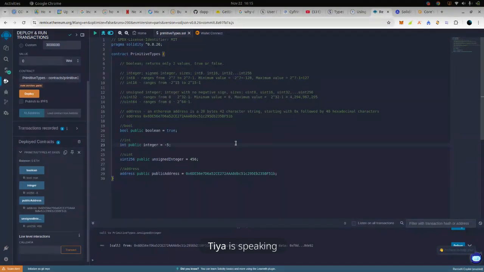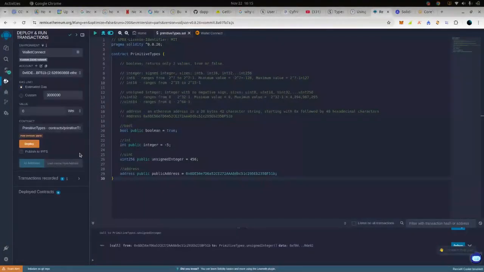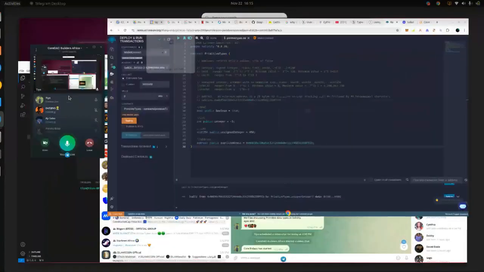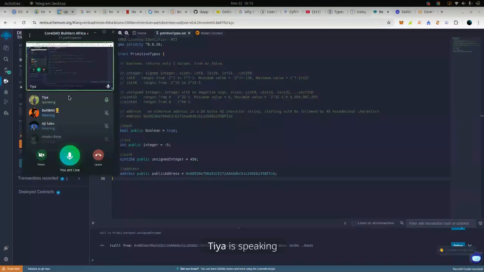So this was just my practice. You can see it's already a deployed contract. So maybe let's just walk through it, and then we'll redeploy it and then call the data types and see. Let me delete this. I hope I'm still on the line.